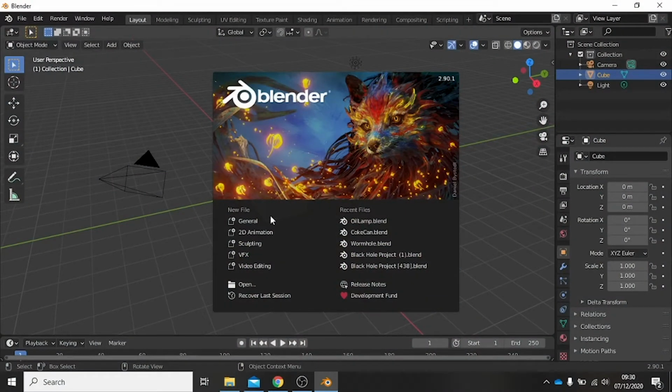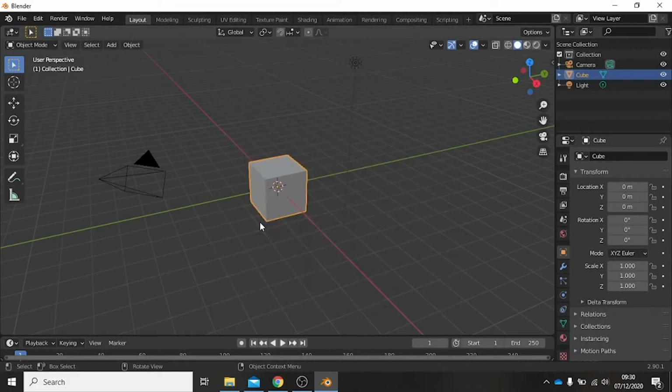Welcome to my tutorial series on Blender 2.9. It's mainly 2.8 and above. I'm running through for you guys a quick sort of basics of Blender, getting used to the UI of it, getting used to the shortcut commands, as well as creating your first sort of model.